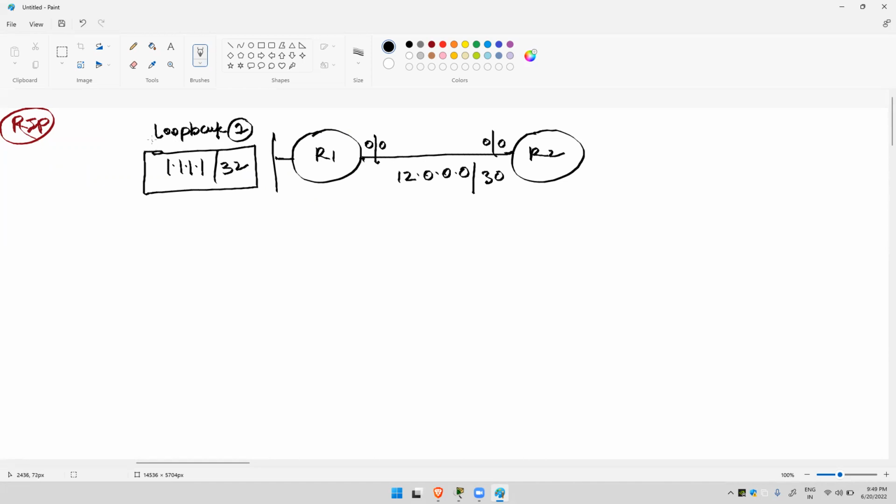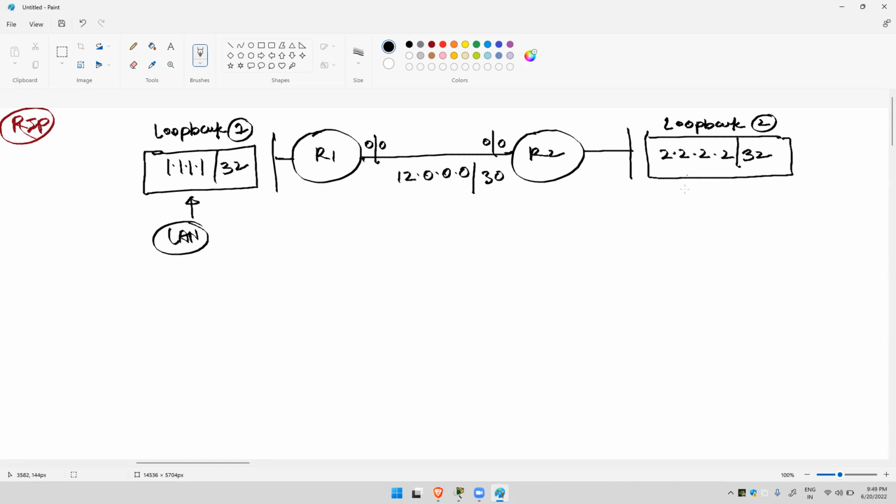I think we already discussed this in default routing. Loopback means logical. You can suppose this one is R1's LAN side network. On the R2 side we are creating 2.2.2.2/32, and this one is loopback number 2. This is the R2 side, for example, LAN network. Okay. Can you please verify?